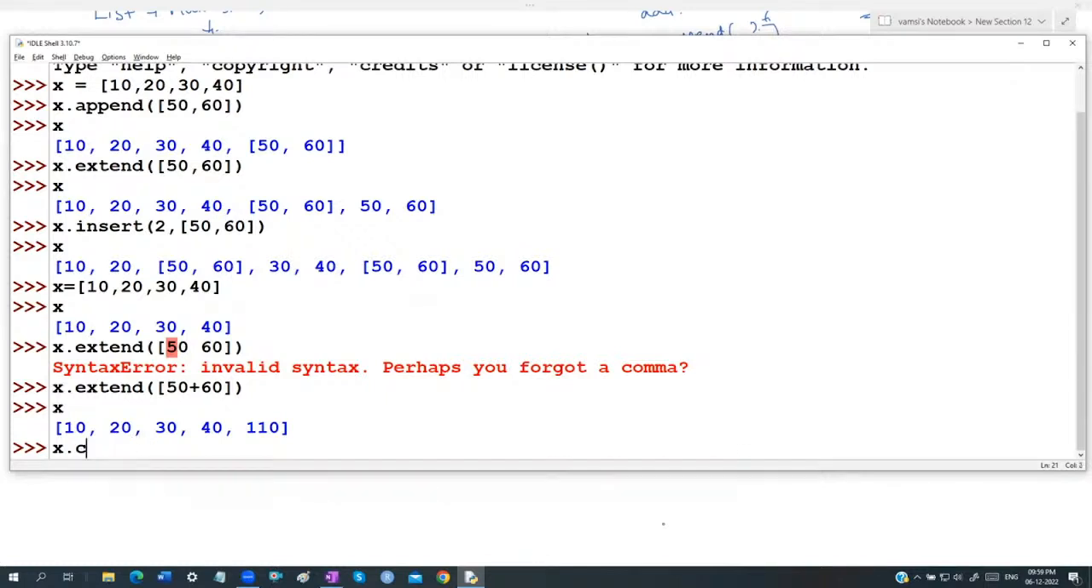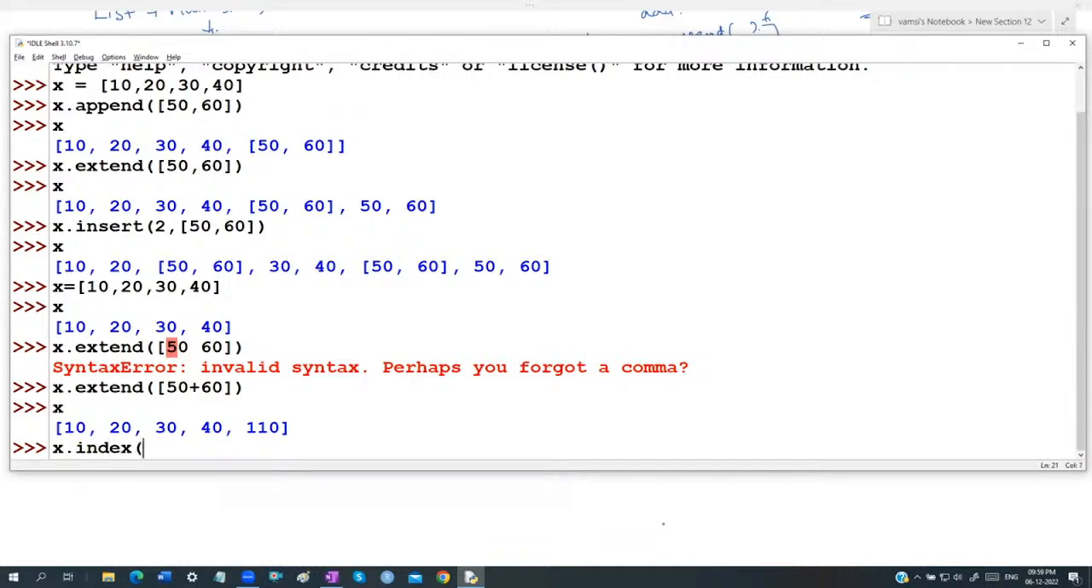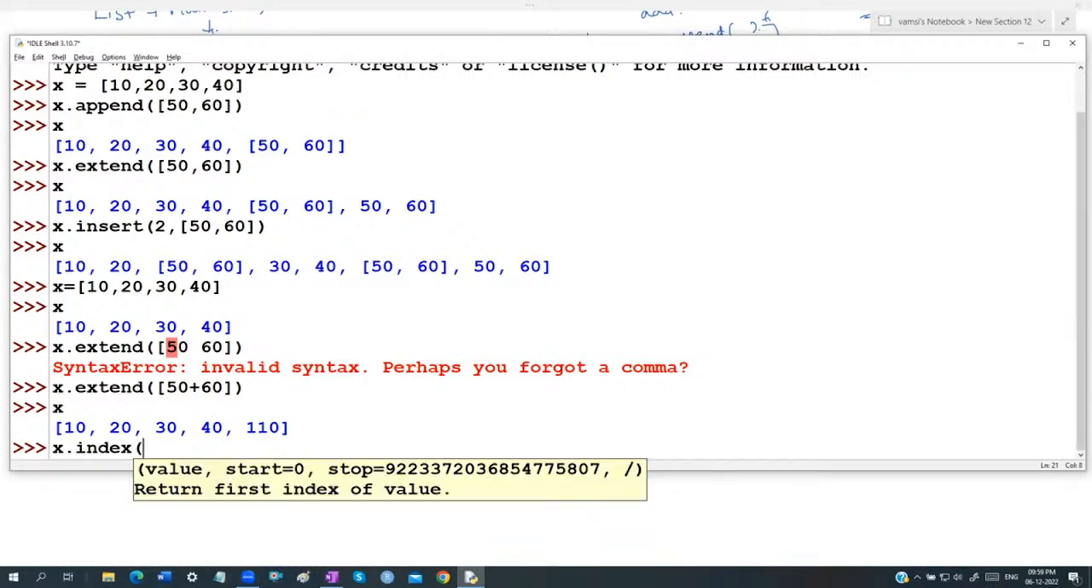Whenever we talk about count, count also takes only one input, which is nothing but a value. But see the index: index will take 3 arguments. The value is whatever you want to search. It returns the first index of the given value, wherever it finds it. Starting is going to be 0. See the stopping: a very, very large number. If I don't specify, it will start with 0 and go up to the last element.